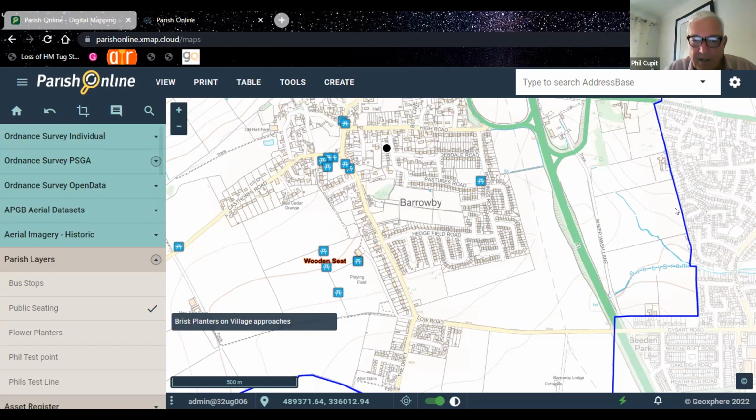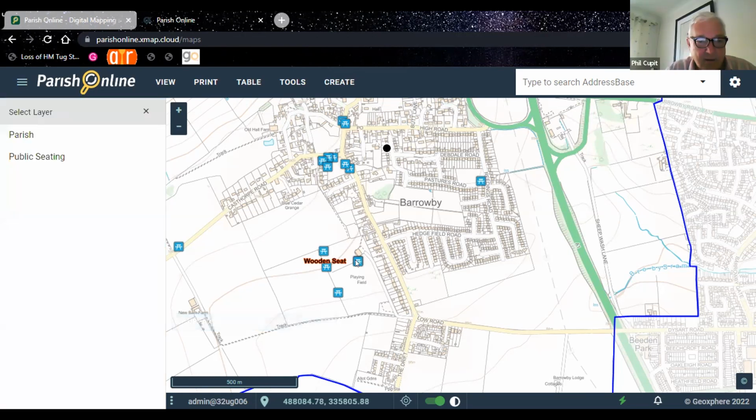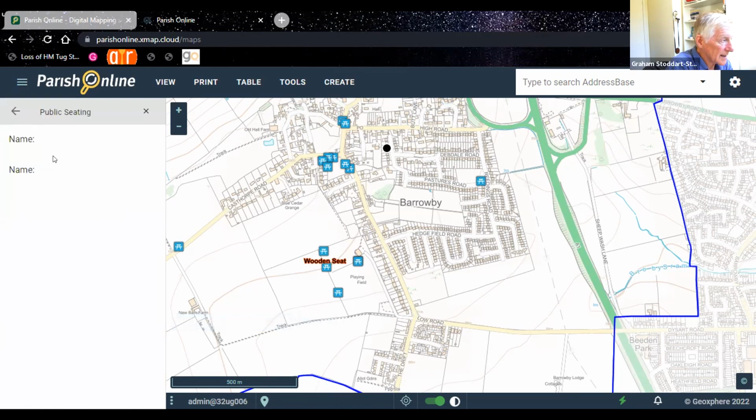Out of interest, only one of them has got any data in it by the look of it. So if you click on any of the others, go into it on public seating. It doesn't have anything, so I would click on one of those. Yeah, that one. Click on the word name to bring it up.